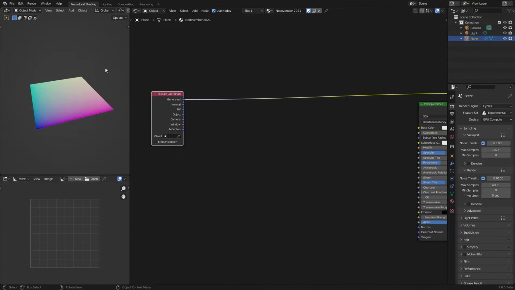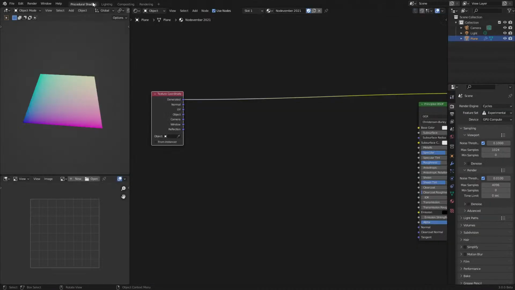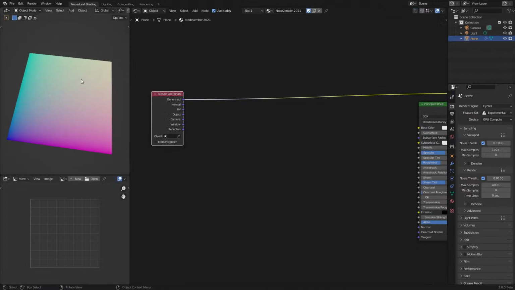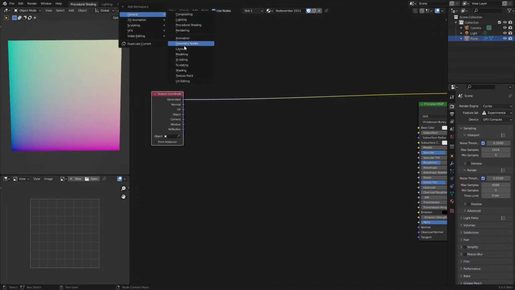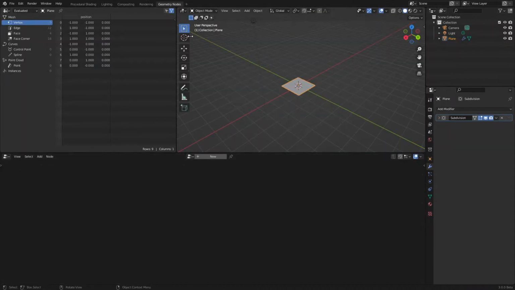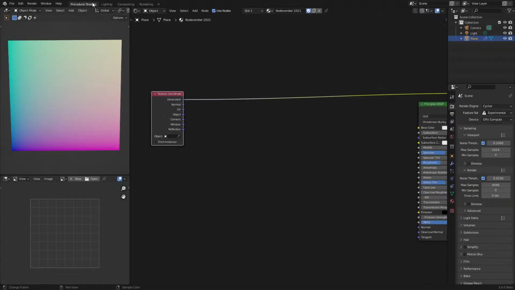I already have a default setup. This is for materials. I think I did this one for materials and it's still there. So I have procedural shading, lighting, compositing, and rendering. This is my general workflow. For procedural shading, I think I'll be doing this. To be honest, I wanted to add geometry nodes, but I don't really like this interface. I didn't know which I am actually comfortable with, so I didn't put that in my defaults yet.